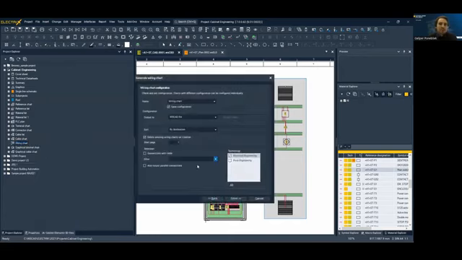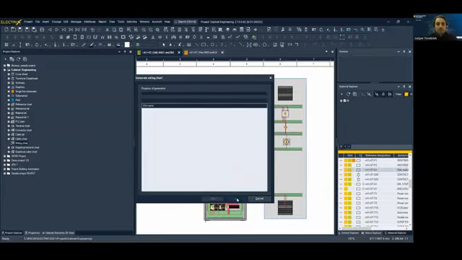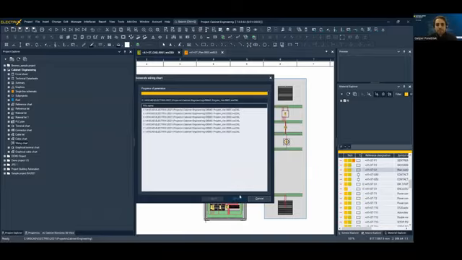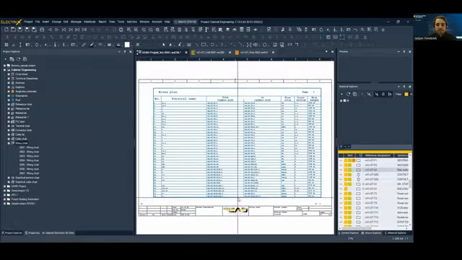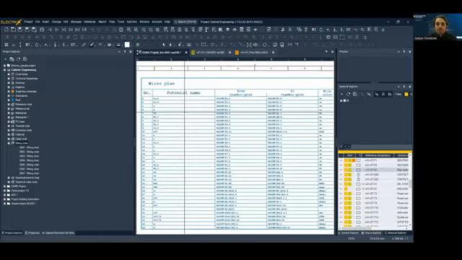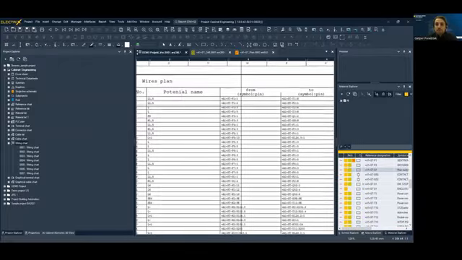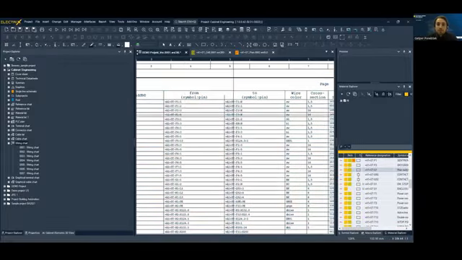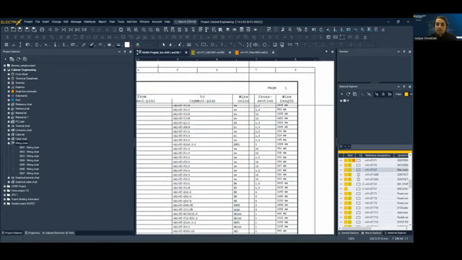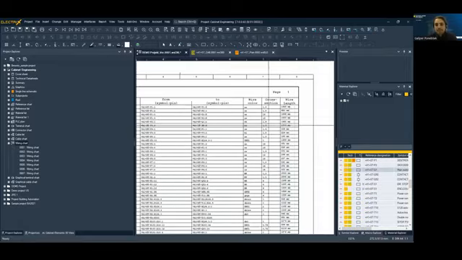Now we can generate this wiring chart. In this wiring chart, we get all the needed information about our wires. Here we have the potential name, symbol pin from 2, wire color, cross section, and wire length for each wire in our cabinet.